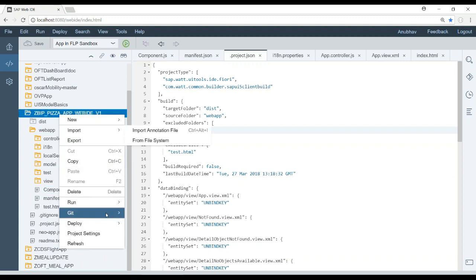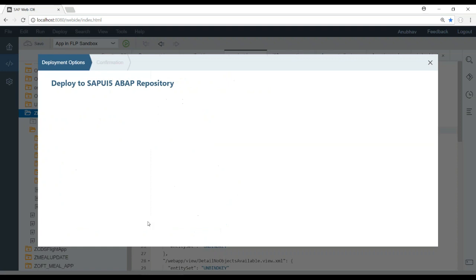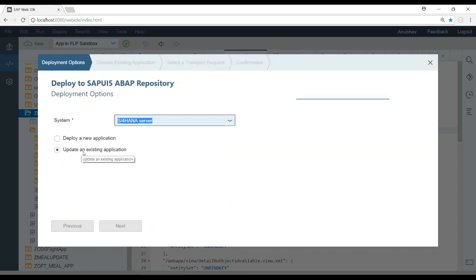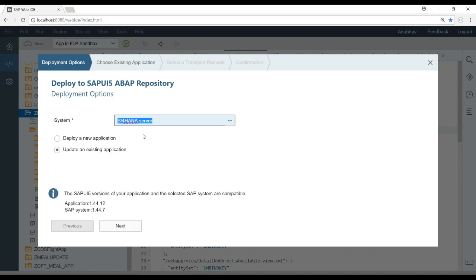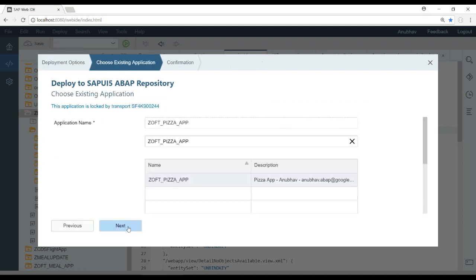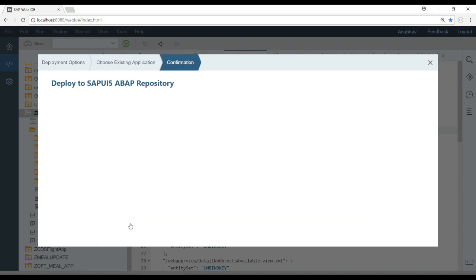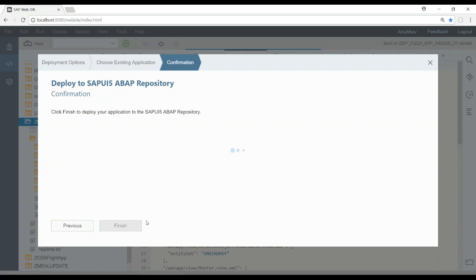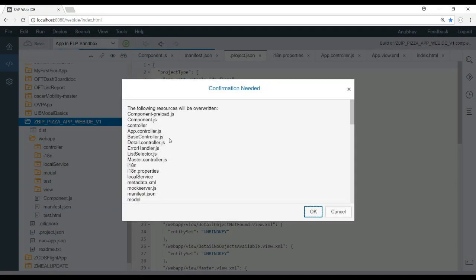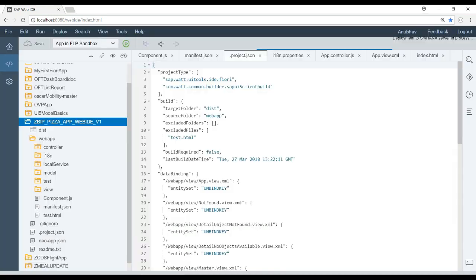And it's so simple to deploy from WebIDE. Say deploy, and I choose to update my existing application. So it compares what's new, what needs to be uploaded, what needs to be changed. I'm choosing the same application, and say next and say finish. So now you will see in a minute that it will compare and it'll say all these existing files will be overwritten. I say fine, no problem, please do that for me.